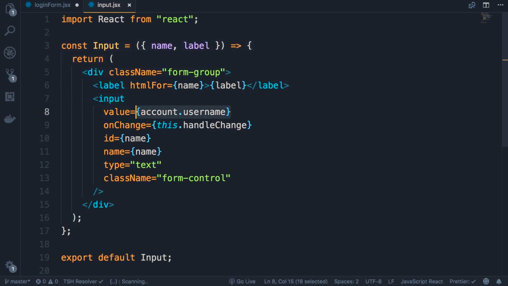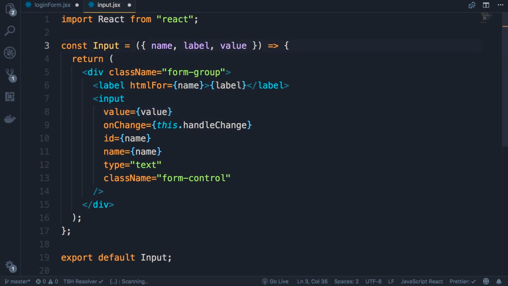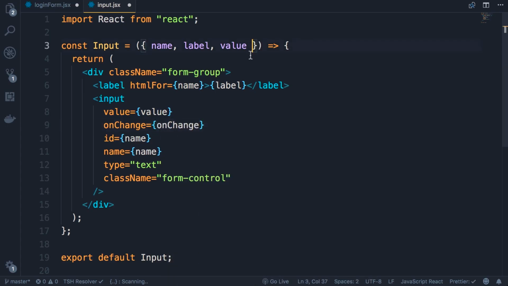Good. We got a couple more changes to make. Here's one, account.username. We want to replace this with the value property of the props object. So one more time, let's add the value here. And finally, onChange. Again, we want to replace this with something from the props object. We call that onChange. So finally, let's add that here. So this is the interface of our input component.